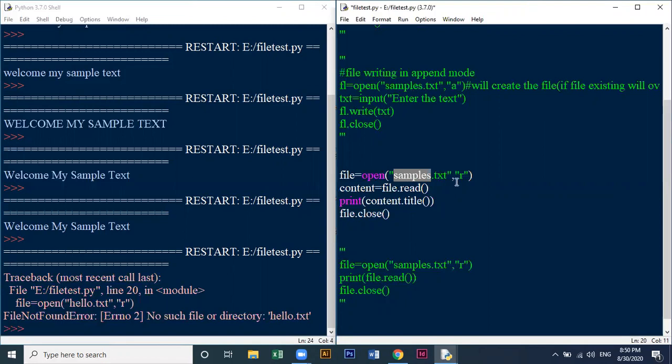R, W, and A, are those already defined in Python? Yes, they are all defined in Python. Even if we write them like strings like that, can I write it without the quotes? No, this will not work. It should be a specific thing. If I write just R without the double quotes, that also will not work because the function needs the value in the form of text.